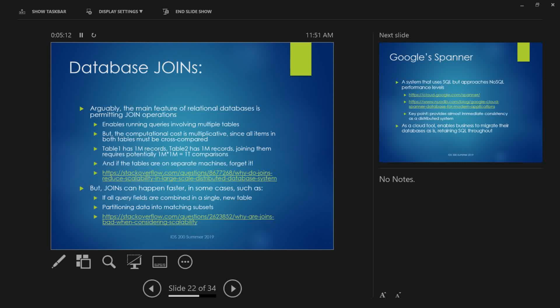So why do joins reduce scalability in large-scale distributed database systems? If you want to know more detail, there it is. But for now, here's the key thing. Relational databases let you do those join operations, but join operations can be very big and unworkable if the tables are very big, okay? But there are ways to make these join operations happen faster.